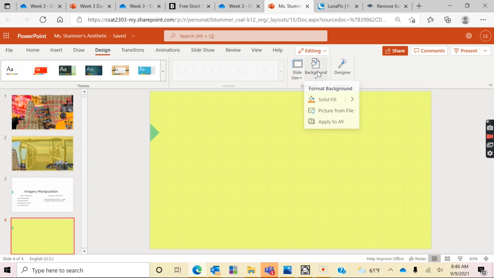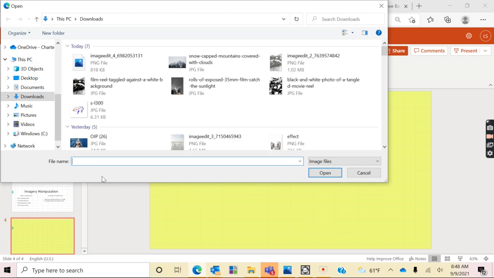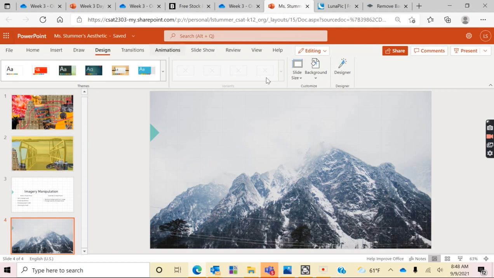If you wanted to, you could also insert an image here as well. So you could do picture from file, find something that you had recently downloaded, click open, and it will put it in as the entire background. Okay?